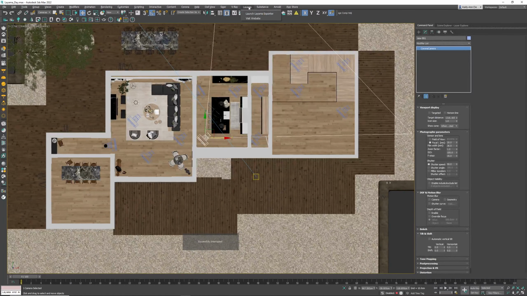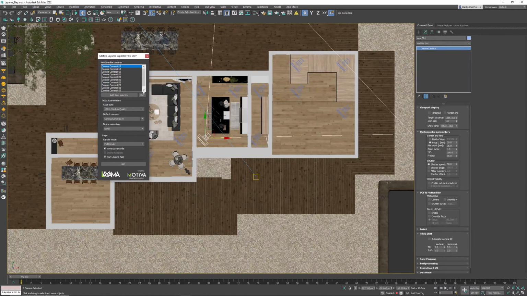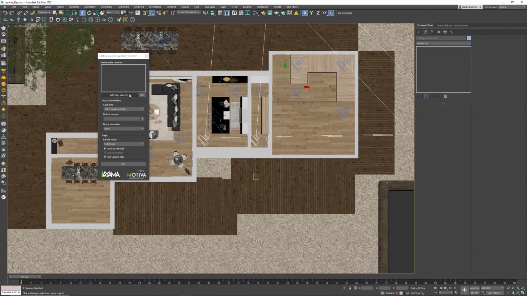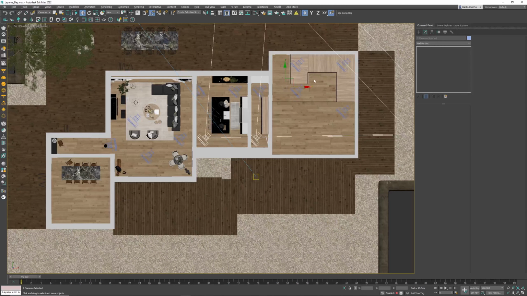So again, same process. Exporter. Let's delete all of these cameras. We are going to select only the two new cameras. New 1, new 2. Same settings. Make sure you've done all the same settings. And then you're going to render this out. Once this has been rendered out, what you then do is you're going to open up the original Layama file.